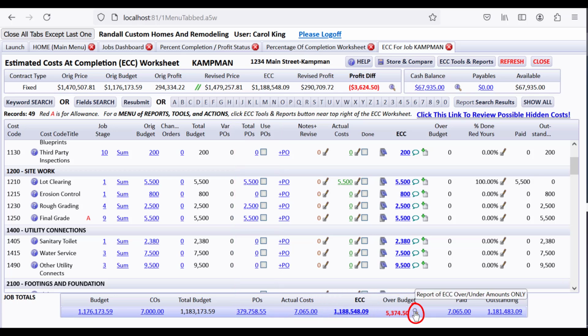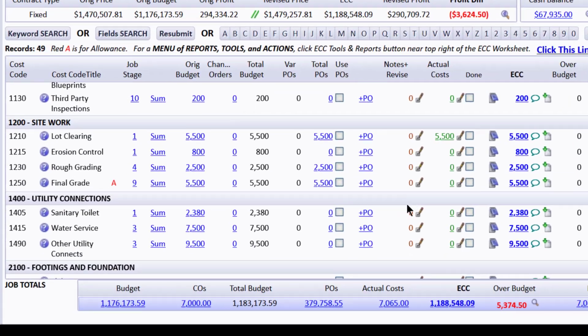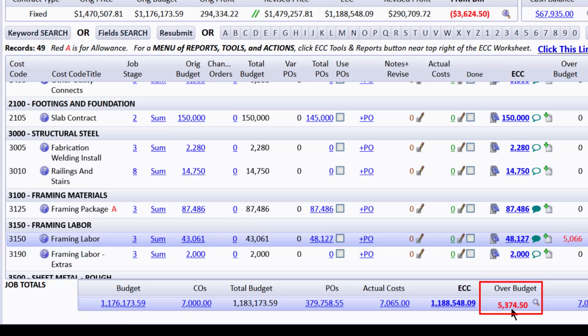And if you drill down on the over budget amounts, you can see what things are causing our over budget. A big one is framing labor. So let's take a glance at that. It was budgeted for this amount, but there were POs issued for that. So CHS is picking that up and saying the ECC right now is this amount, which has increased this to be so much over budget. You can see that out in red.